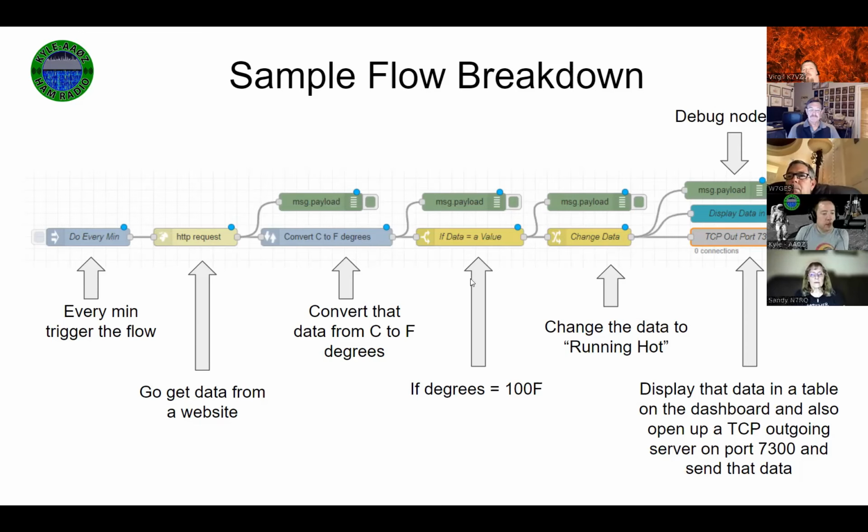Okay. So then we're going to bring it into a switch node right here, and we're going to say if the degrees equals 100 degrees Fahrenheit, go ahead and pass it. If it doesn't equal 100 degrees Fahrenheit, don't do anything. The flow is going to stop. And then in 1 minute, it's going to restart and go get that data, convert it from C to Fahrenheit, and see if it's 100 degrees.